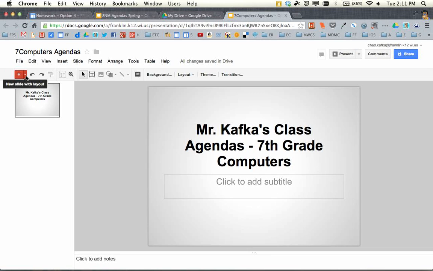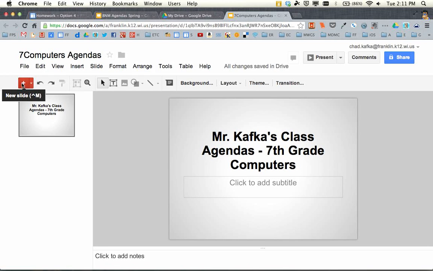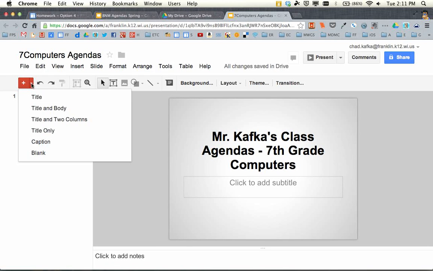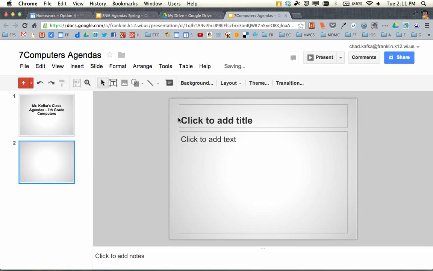When you want to add a new slide, you can do so by clicking the red plus over here. If you click this little arrow, this gives you a choice of the type of slide. I'm going to do a title and body. It's going to give me a new slide with a title box and a body box here.